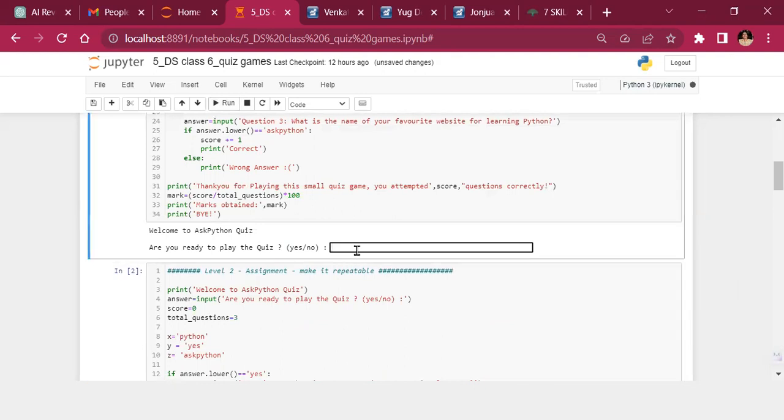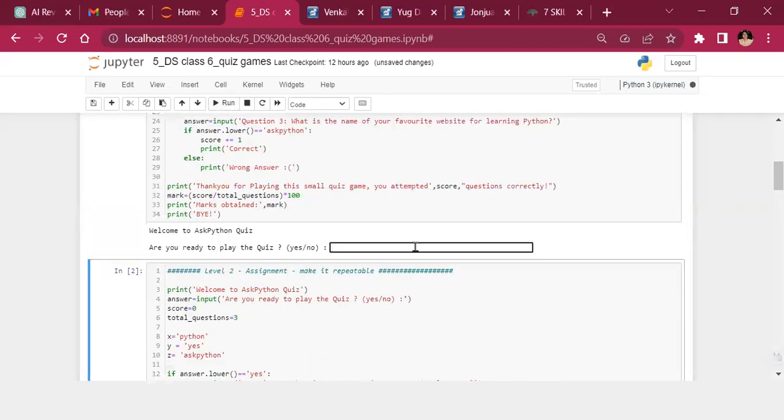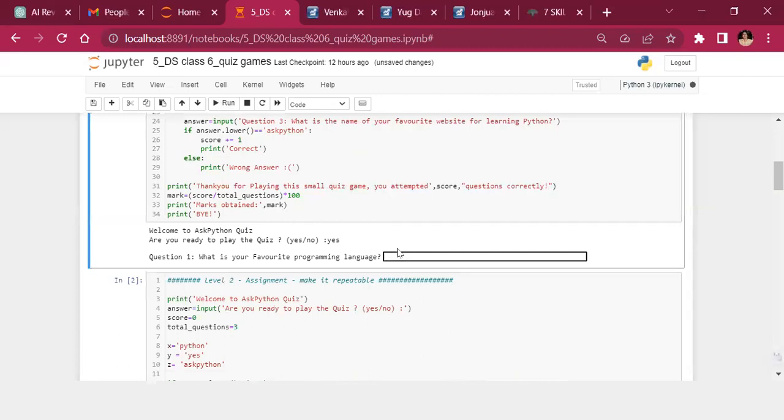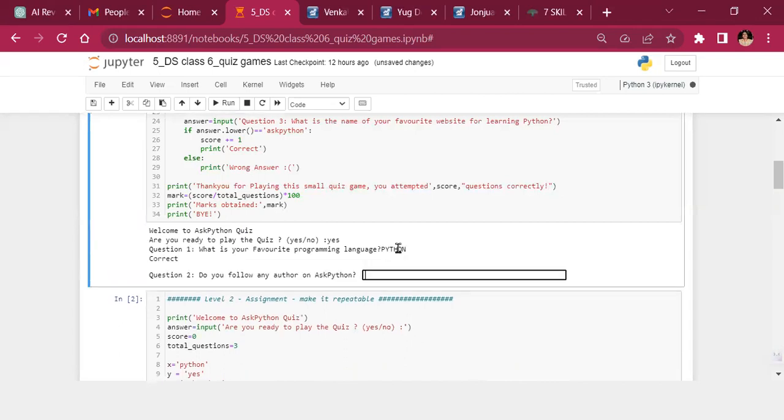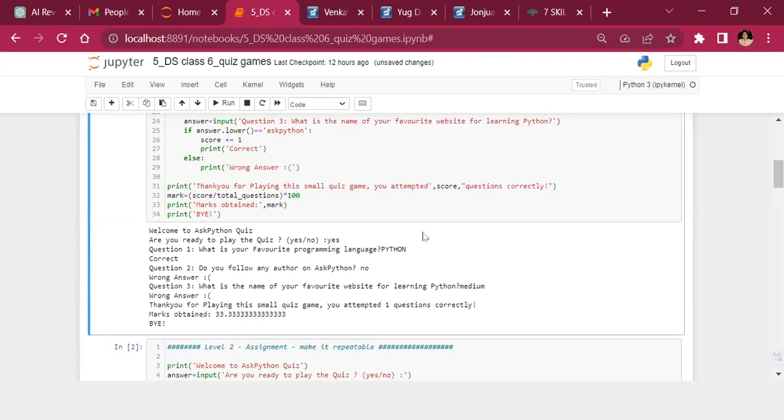Are you ready to play the quiz? If I say no, nothing will happen. Thank you for playing this quiz. You attempted 0 questions correctly and the marks obtained therefore is 0. So the only way to go forward is if I say yes. What is your favorite programming language? I will write it in caps, Python, and it says correct. Do you follow any author on Ask Python? No. What is the name of your favorite website for learning Python? So I've got 1 out of 3 right, and therefore it says you attempted 1 question correctly.